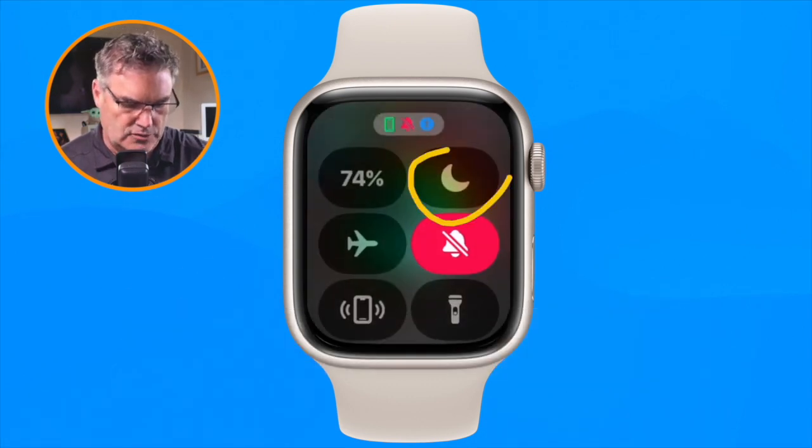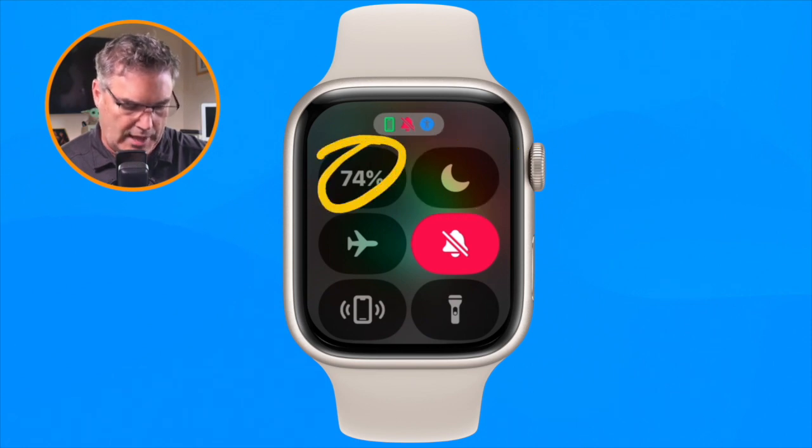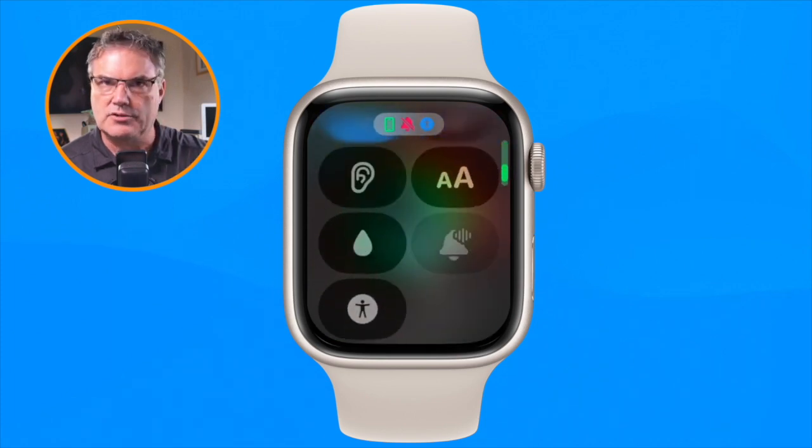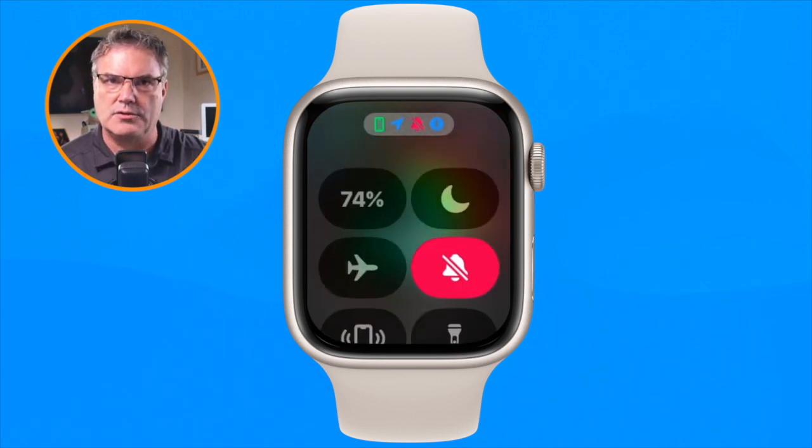From here, we have our do not disturb. I can see what my battery is. I can also put it into airplane mode. We have a number of different options here. So you just tap on them to activate or deactivate them.